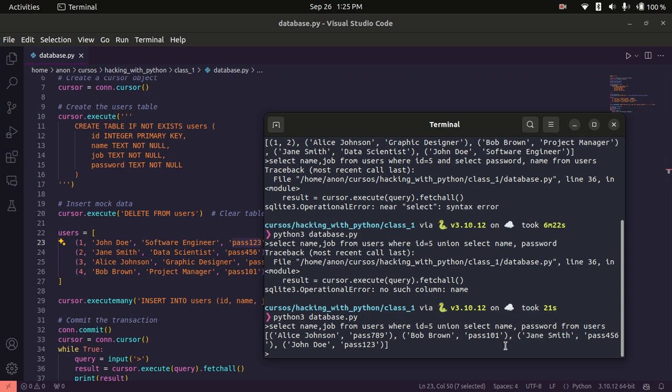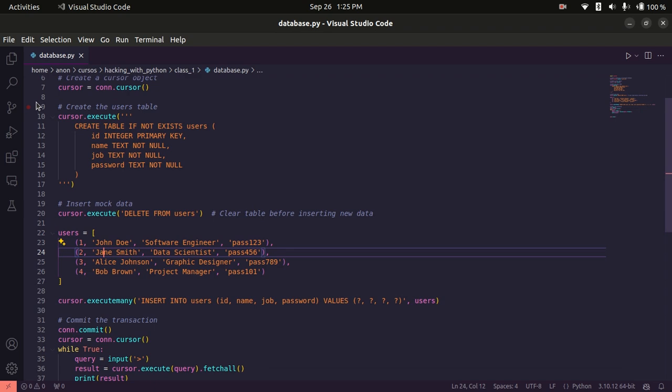So a SQL injection basically means that a program is running SQL queries like the ones that we're running right now, but it is taking user input and concatenating it to one part of the program.